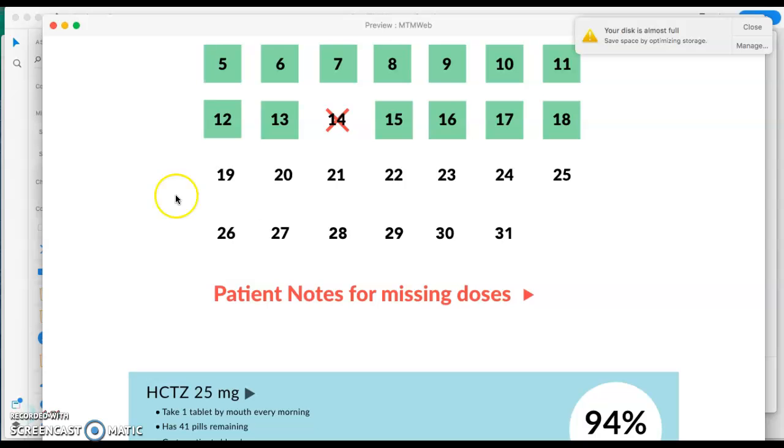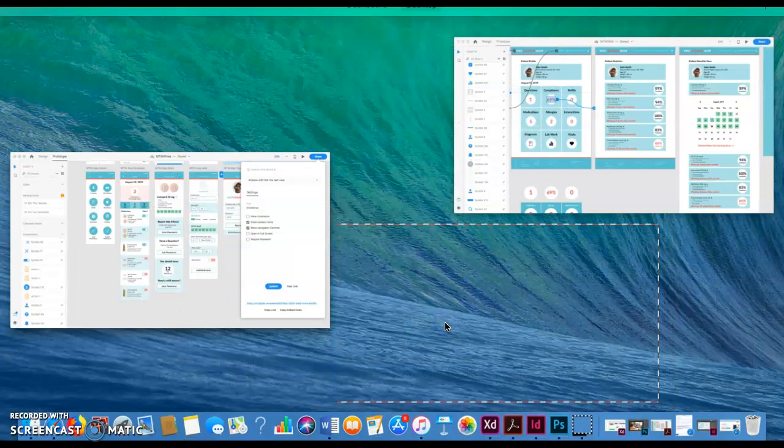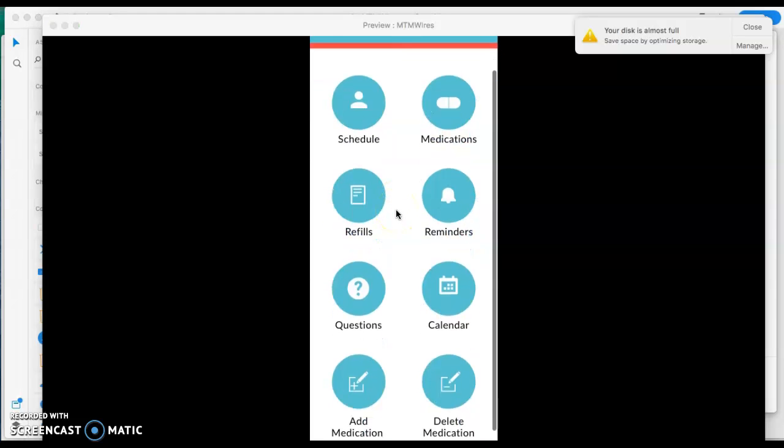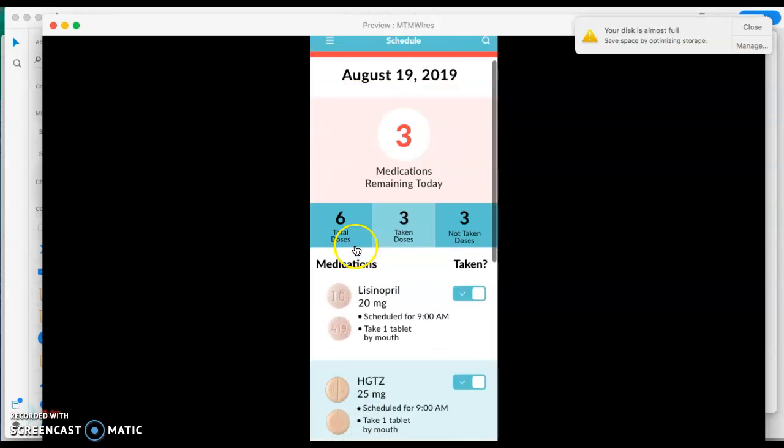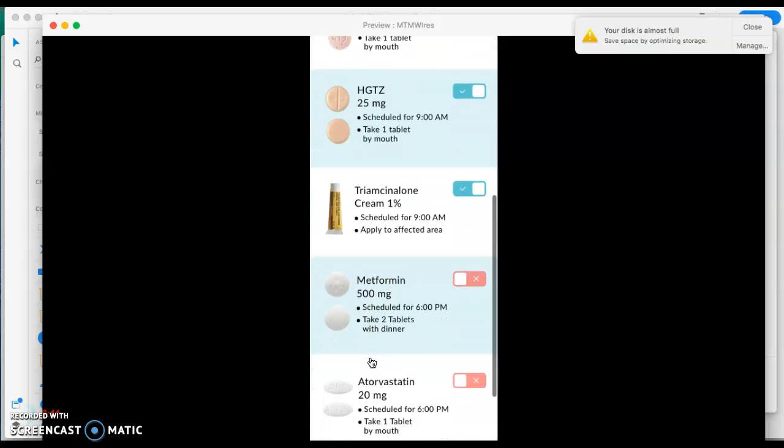And as far as the patient portion, here's the sign in, sorry. And then they could come here and they could go to different options, like their schedule, and it has pictures of the medication and when they've taken them, things like that.